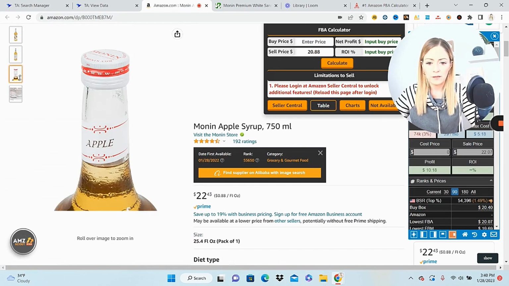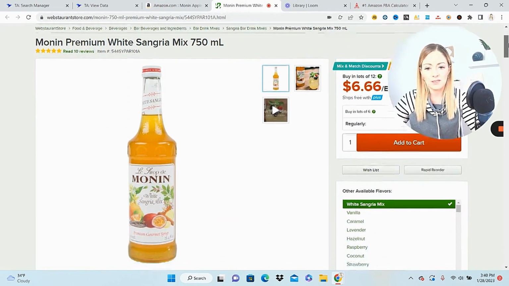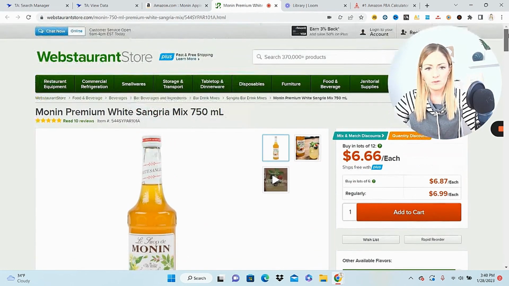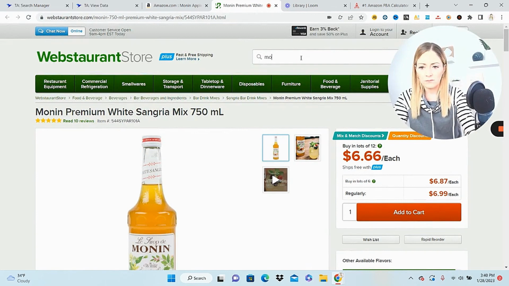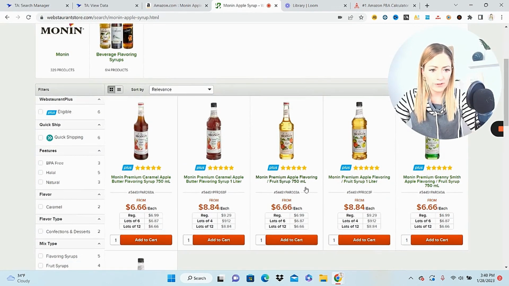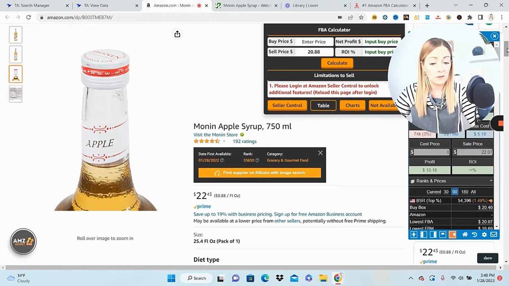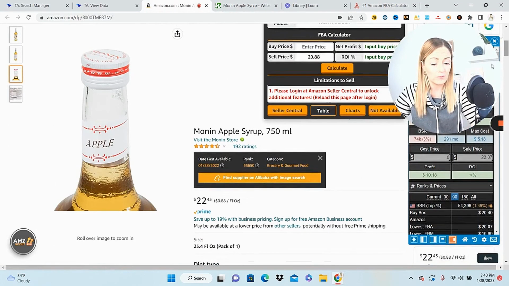Apple syrup. All right. The buy box seems pretty high. 750 milliliters. Oh, so they are different. This one is a white sangria mix. But they do sell this brand here. I wonder if they would have it. Monin apple. Yep, right there. So this one says apple flavoring, 1 liter. Right there is the 750. Okay, so we could get this for $6.66, and the buy box is really high, so we would definitely make a profit off of that.